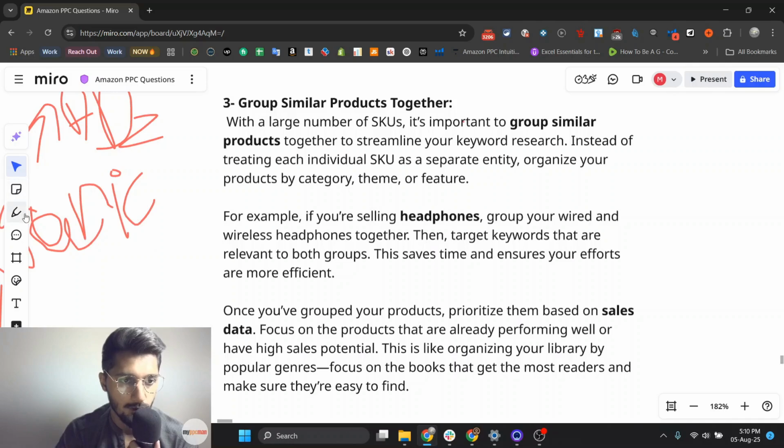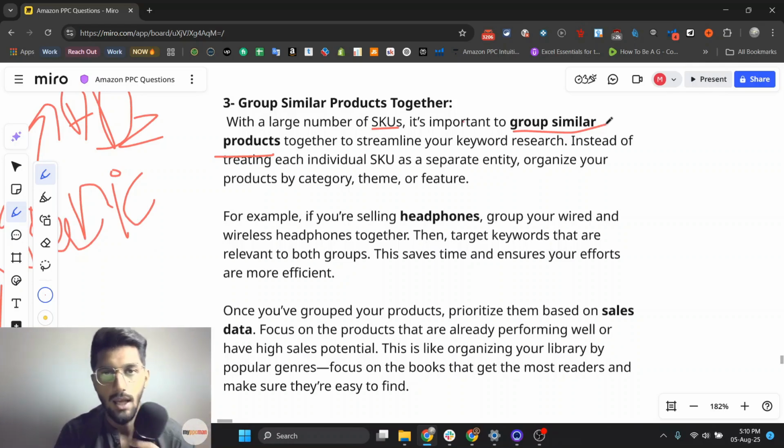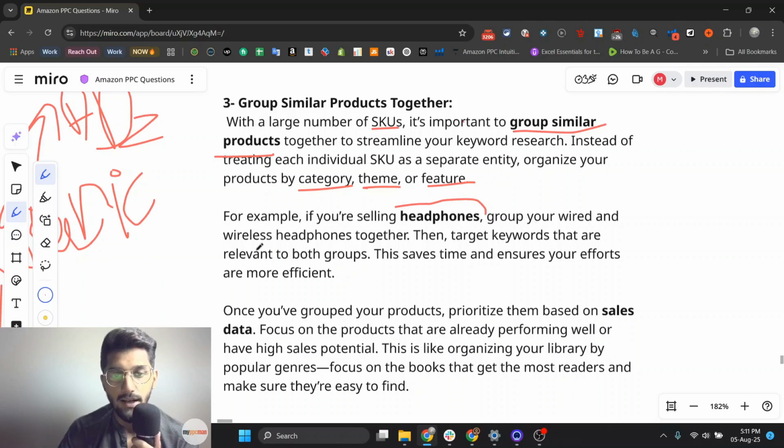Group similar products together with a large number of SKUs. It's important to group similar products. Like you can make categories of all the headphones on one side, all the chargers on the other side, and all the hand trees on another side. You will group them together to streamline your keyword research instead of treating each individual SKU as a separate entity. Organize your products by category, theme, or feature. For example, if you are selling headphones, group your wired and wireless headphones together. Then target keywords that are relevant to both groups. This saves time and ensures your efforts are more efficient.